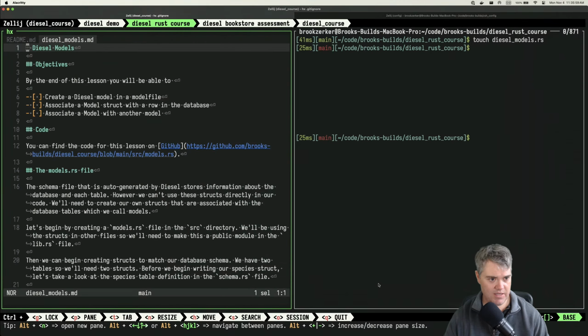Is there, okay, so create a Diesel model in a model file, associate a model struct with a row in a database, associate a model with another model. I think, let's see, associate a model struct with a row in a database. That's identifiable.